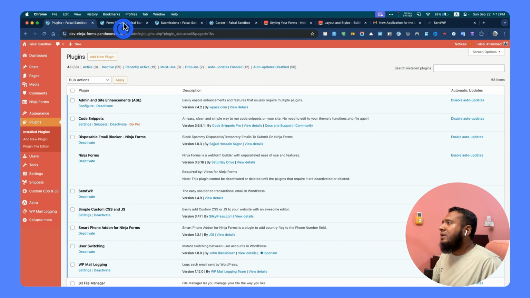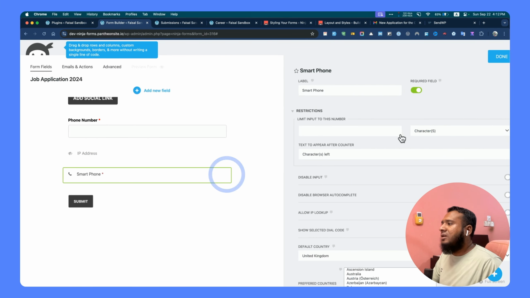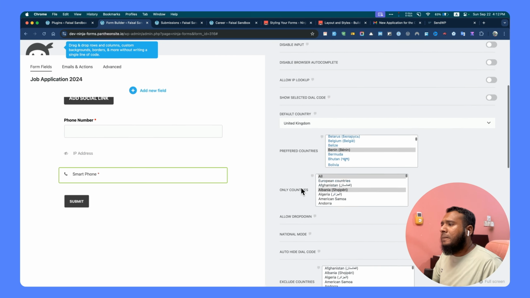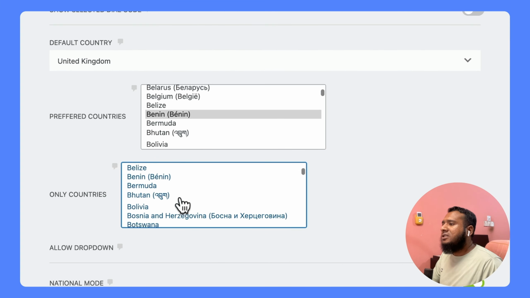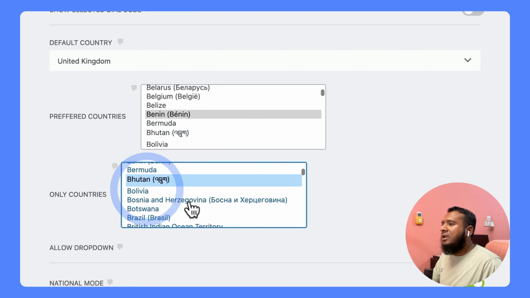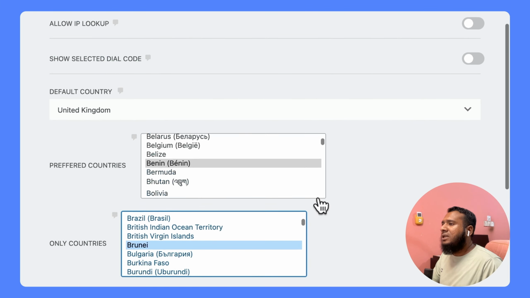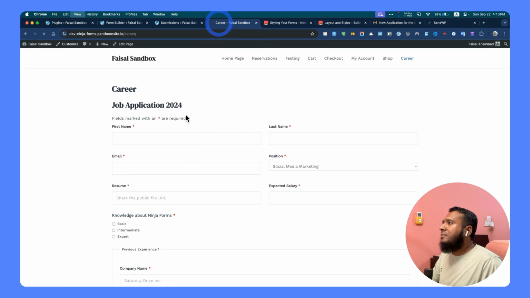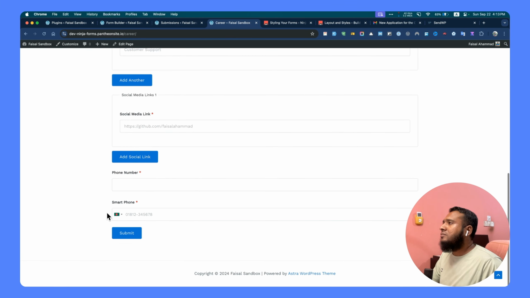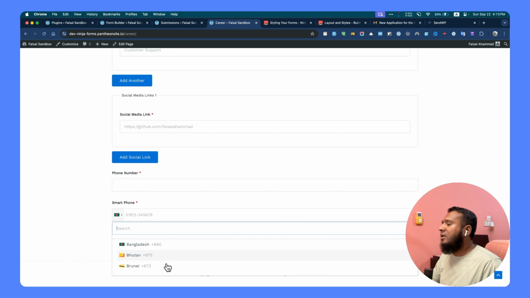Okay, it's working. That means there is some issue on this field. Oh, I just added it to the preferred countries, but you can add options from the only countries option. So I would like to add Bangladesh, Bhutan, Brunei. Let's try again. So here you see only 3 countries are available.